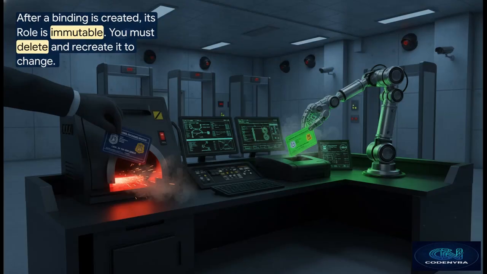Now, a critical rule of this system is that it is highly rigid by design. Once a binding is created, the role or cluster role it refers to is completely immutable. If an operative changes departments, you can't just casually swap out their badge on the fly. Nope. You have to completely delete the existing binding and recreate a brand new one from scratch. This rigidity is actually a feature, not a bug. It prevents accidental privilege escalation and forces us admins to be super deliberate about every single access control change.